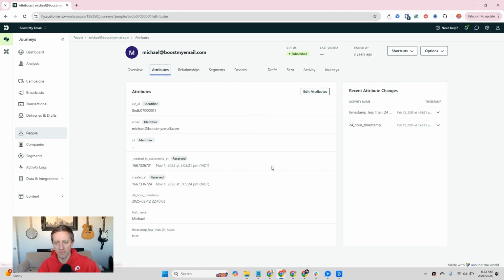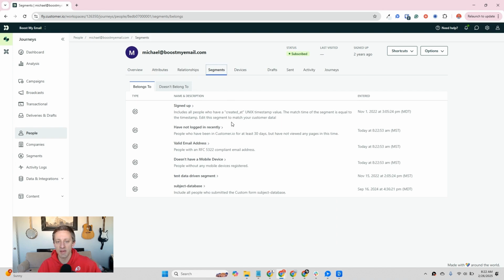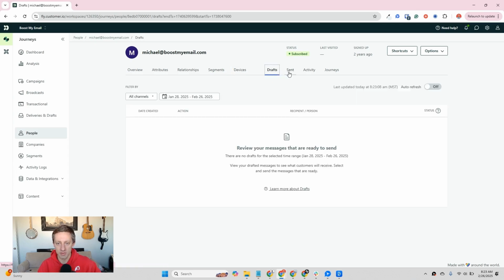So attributes will give you the full view and adds in the recent changes just from the attributes. Relationships are there, segments, it does the same thing. It brings it up in a whole list. And in this view, it'll actually show you the list that they belong to, as well as the list that they don't belong to, which can help for troubleshooting. The devices window is there, and then the rest of these are their engagement windows, right? So if there's any workflows or campaigns that they're a part of and the emails have been drafted but not sent, those will be listed out here for that individual.